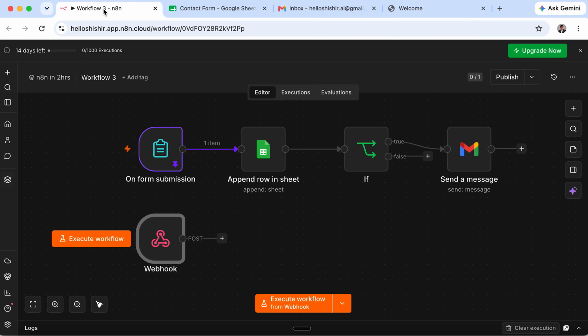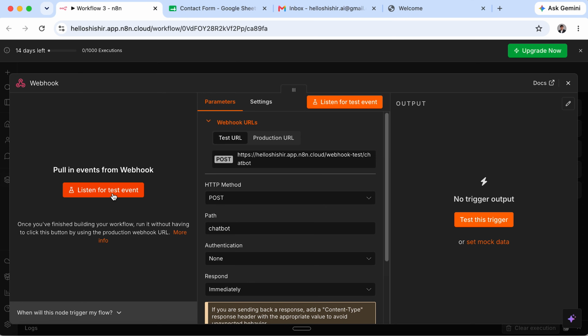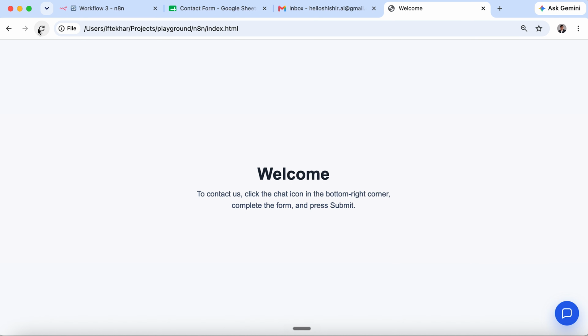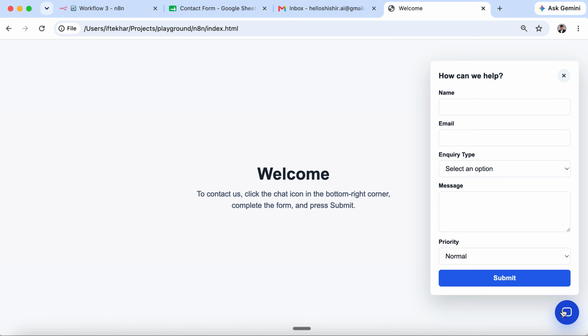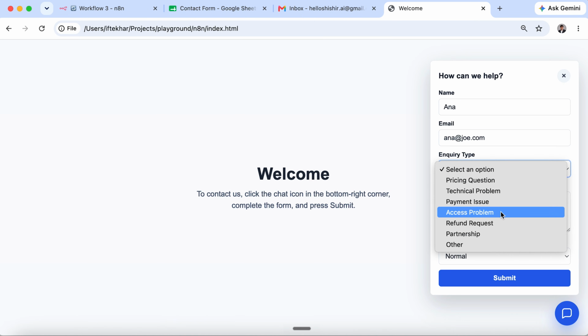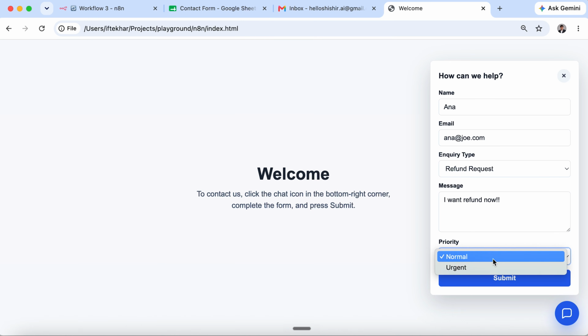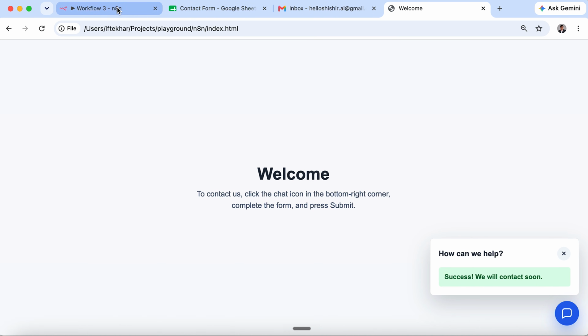Now let's head back to our n8n workflow. Let's open this Webhook and click here, listen for test event, to execute the workflow. Next, go back to our HTML page and refresh it. Let's fill out the chat form and submit some data. Name is Anna. Provide the email. Let's set the inquiry type to refund request, set the message to I want a refund, and priority set to urgent. Submit. Back to the workflow.